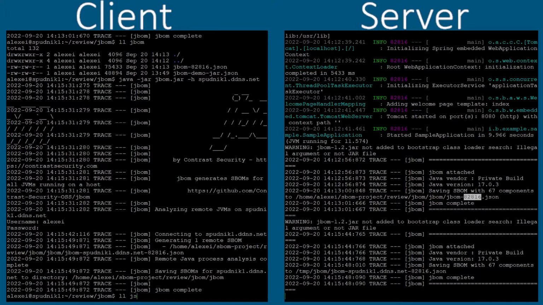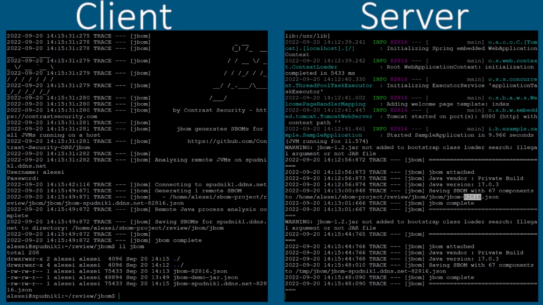If I list out JBOM once again, we can see here's our host name and our static and process. We can see that the host name and the process are both the same size, which means they're including the same runtime libraries.